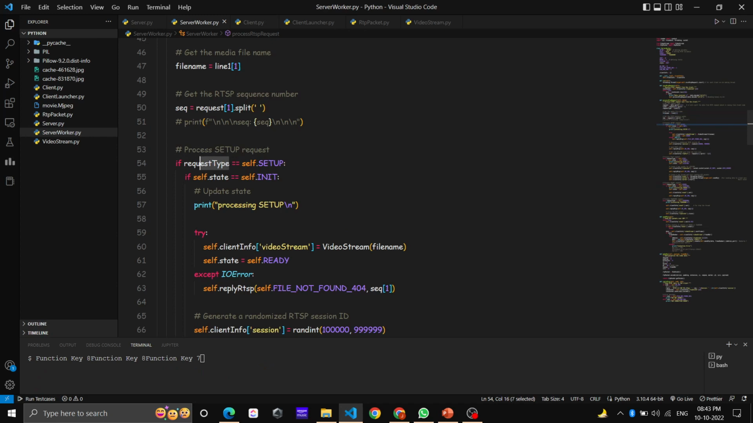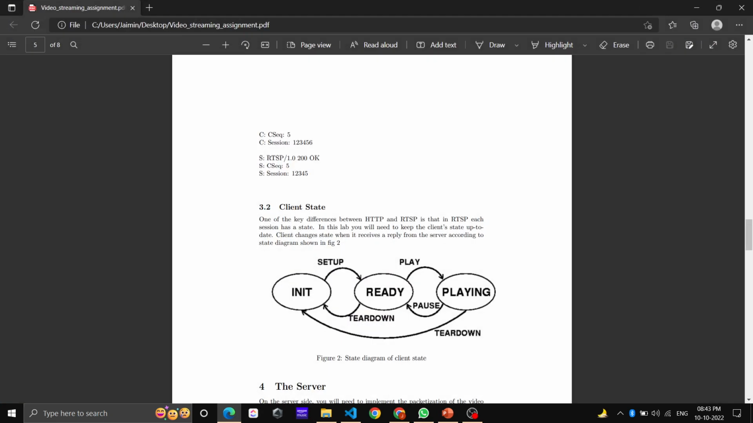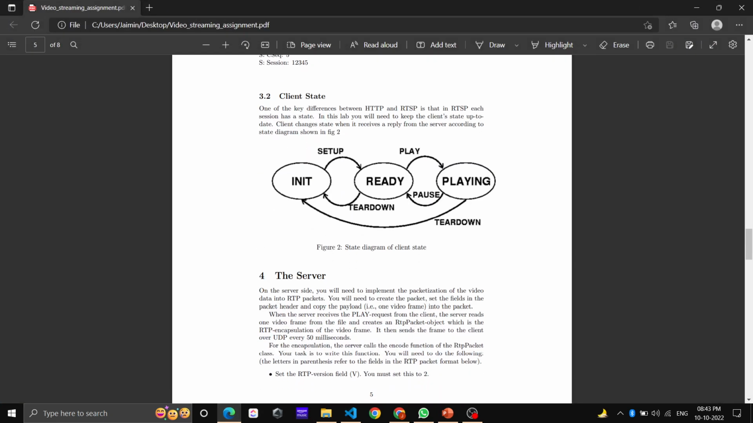for understanding the request type, we will go to the question PDF. Here, first we will be in the initial state. Then if the client makes the setup request, we go to the ready state. If the client again makes a play request, we go from ready to playing. If a client makes a pause request, we go from playing to ready. And if we are in the ready state and a client makes a tear down request, then we go to the initial state.